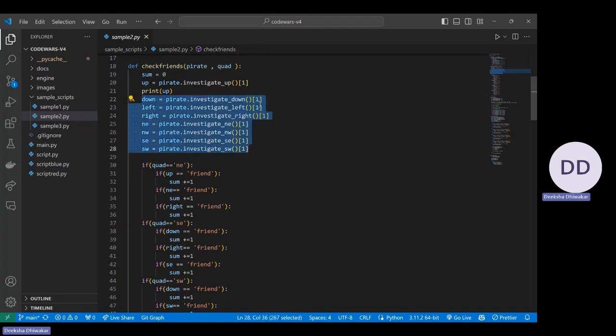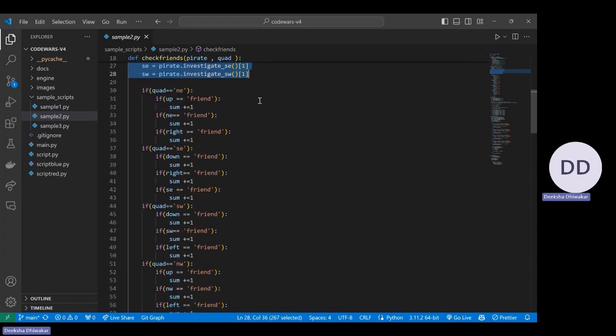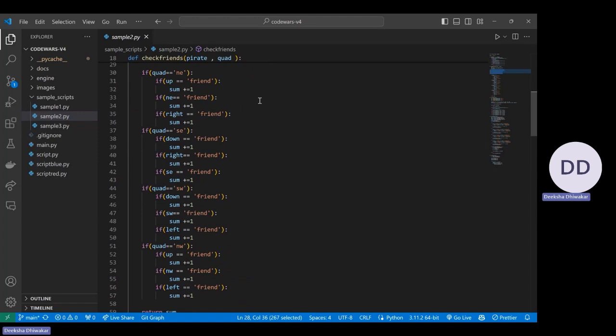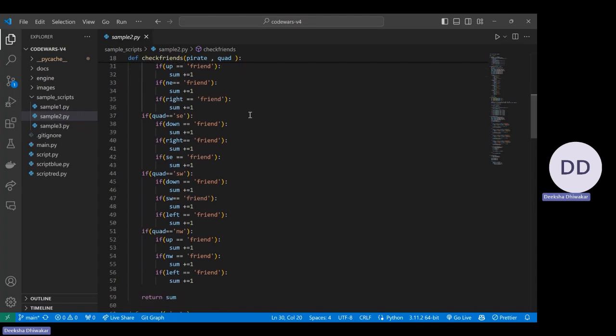Now what this function does is it investigates all the eight directions around the pirate. We only care about who's in the adjacent cell, that is friend or enemy, which is why we're taking the second element at index 1. Depending upon which argument the quadrant was, we investigate three directions. For example, if it was northeast, we investigate up, northeast, and right, which is basically north, northeast, and east. Similarly, if the quadrant was southeast, we investigate south, southeast, and east.